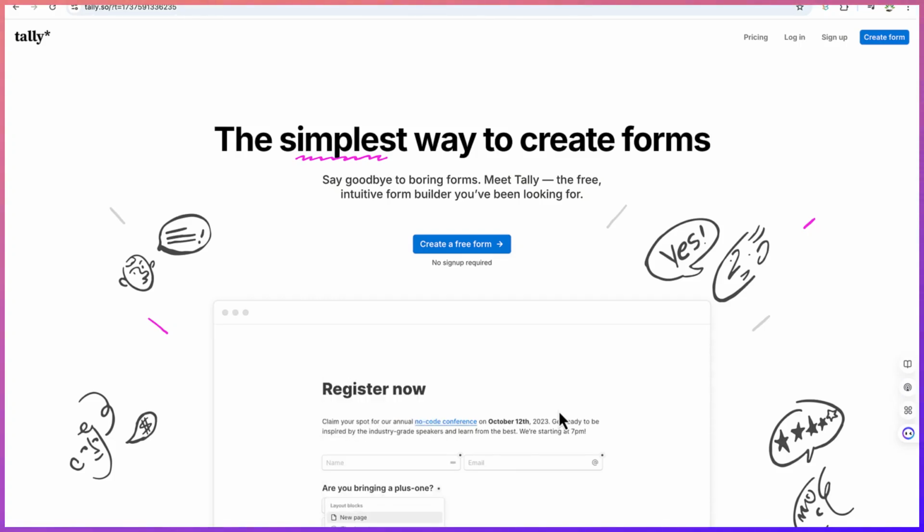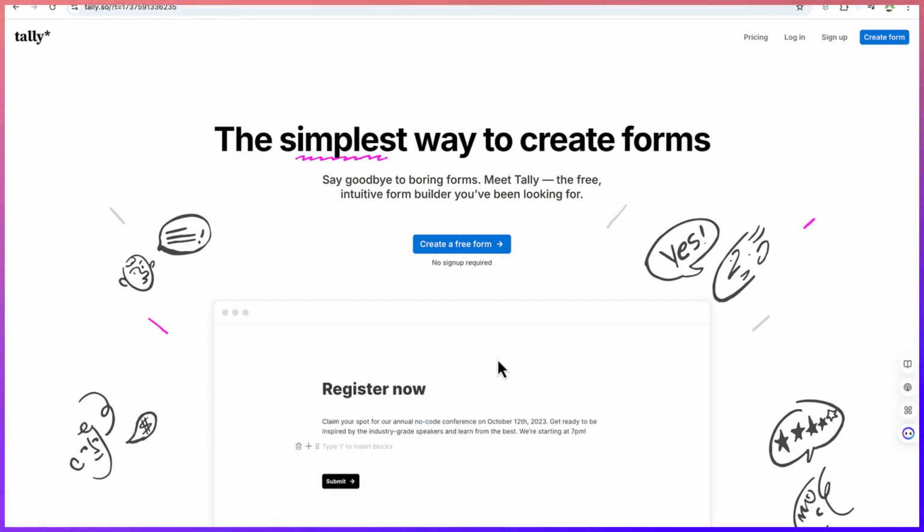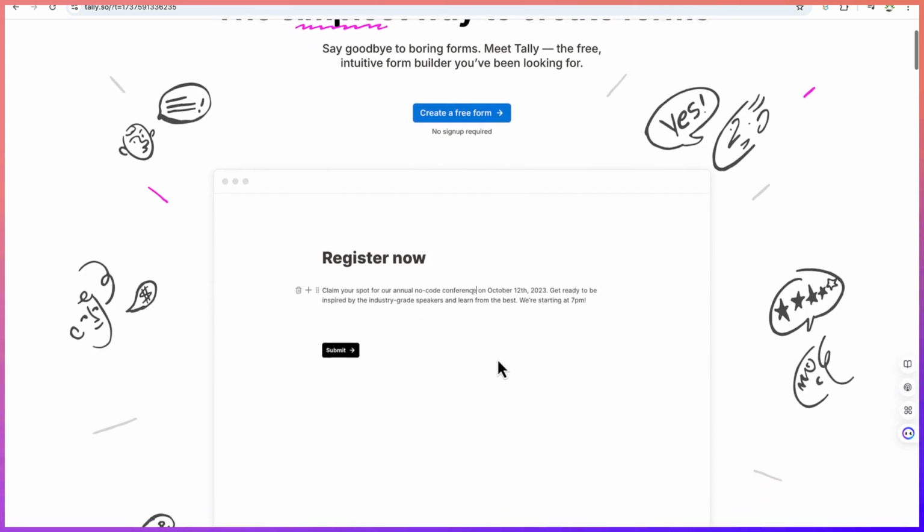In this tutorial we're going to learn how to use Tally to create forms, online forms, completely for free. This is one of the simplest ways to create forms, and it's completely free of charge. It's an open source platform, so you have a lot of features that you can see.